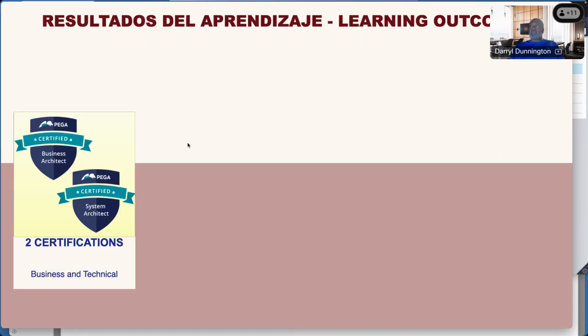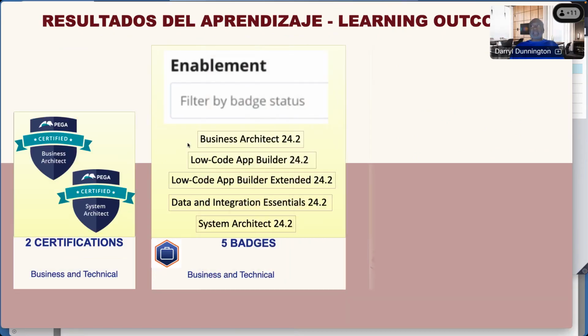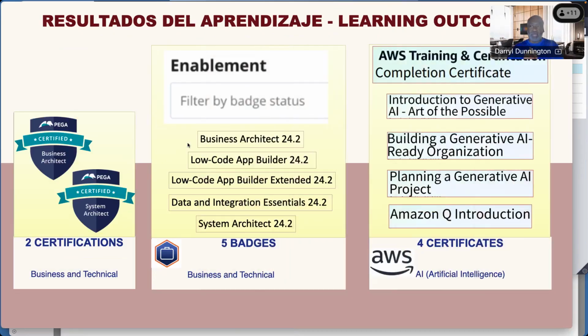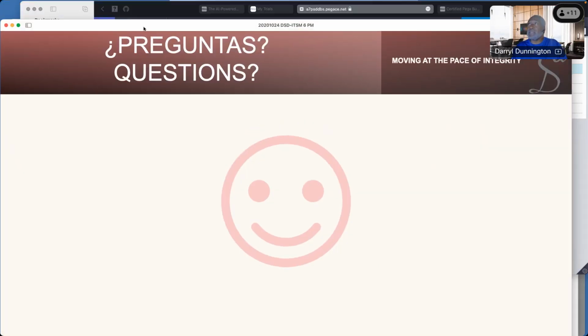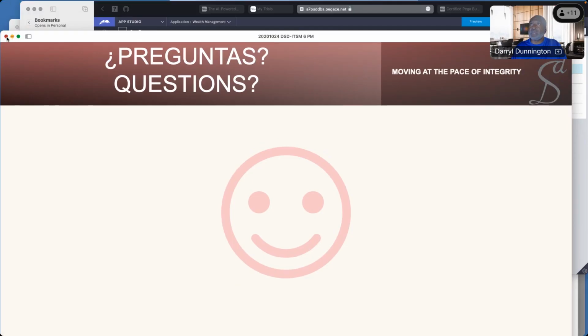That's where we're going. And again, I always like to tell everyone, what are we here for? 2 certifications, 5 badges. Now you can achieve your first badge by Monday. And at the end of the class, we'll have the AWS certificates, because Pega utilizes AI. You need to know about AI also. And that's it. So I'll close this window.